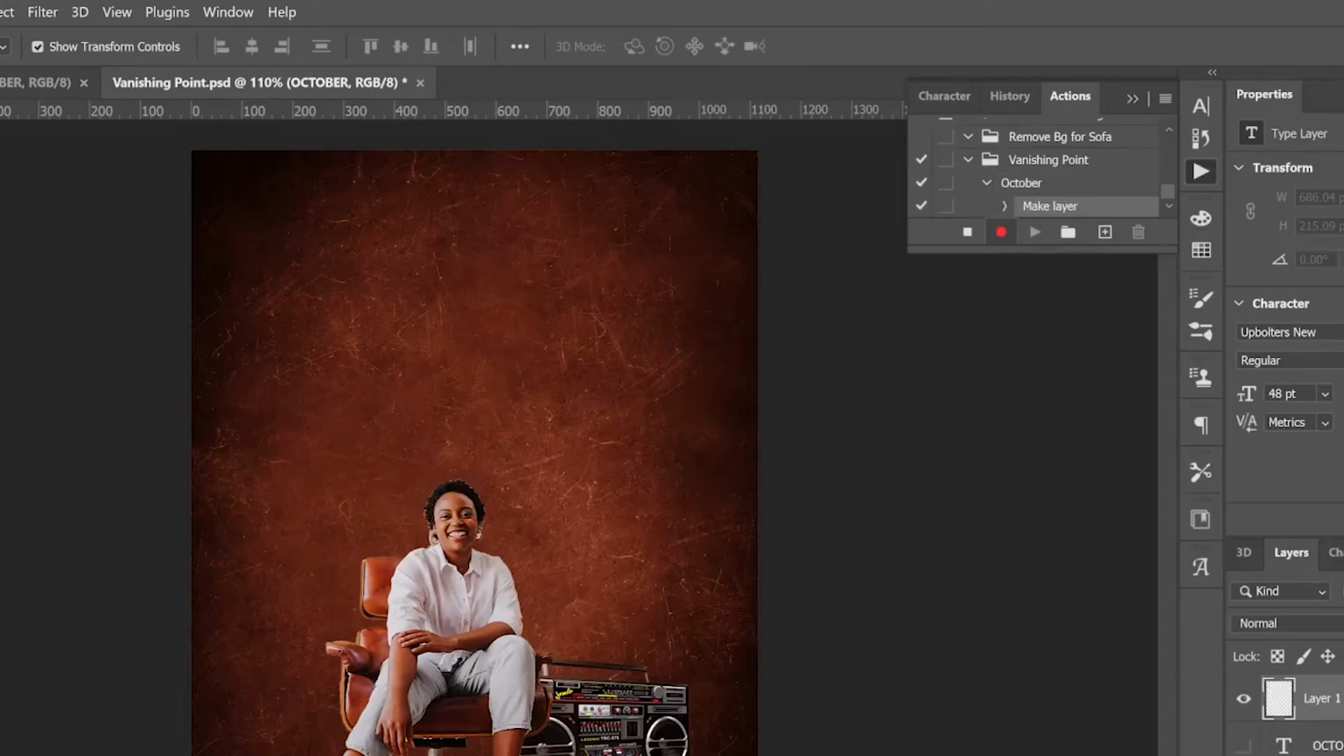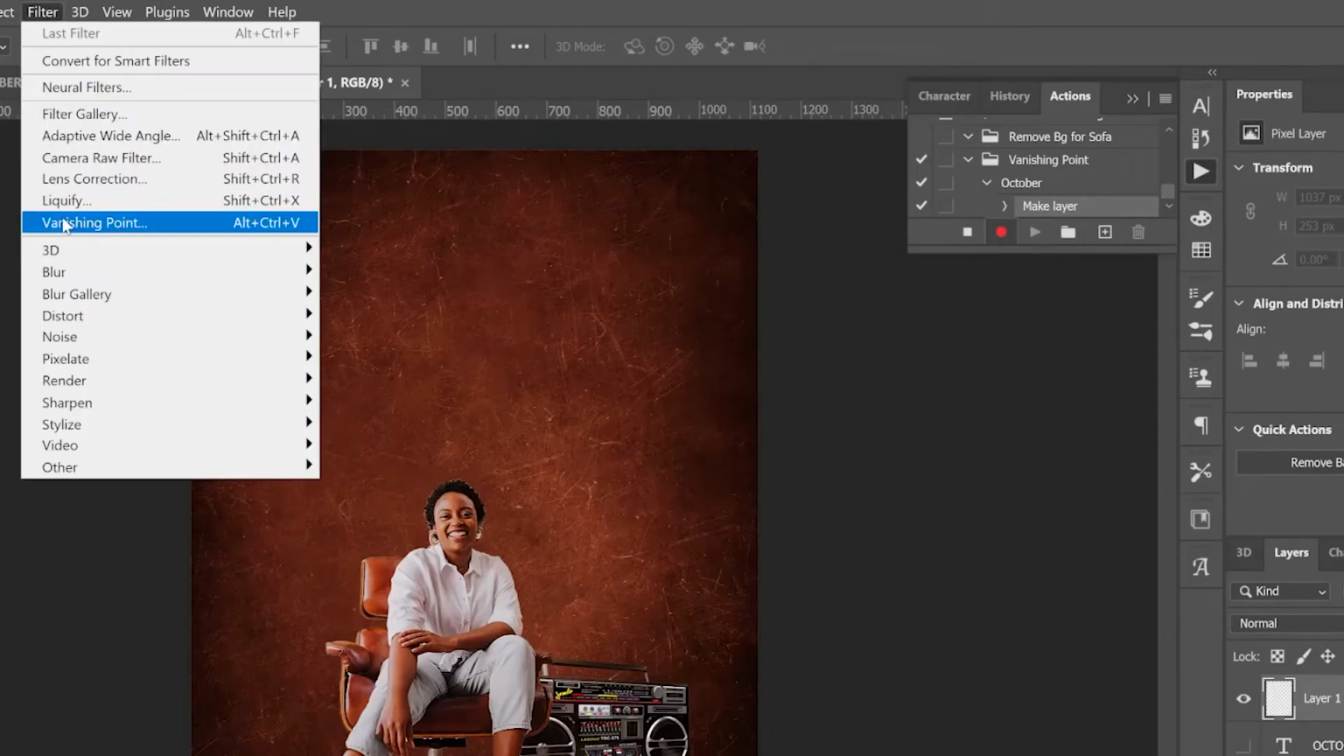I'm going to click on new layer. The moment I click on new layer, you can see that it is recording exactly what I'm doing right there. With the new layer selected, I'm going to go to filter. I'm going to select the vanishing point, which is Alt Control V.